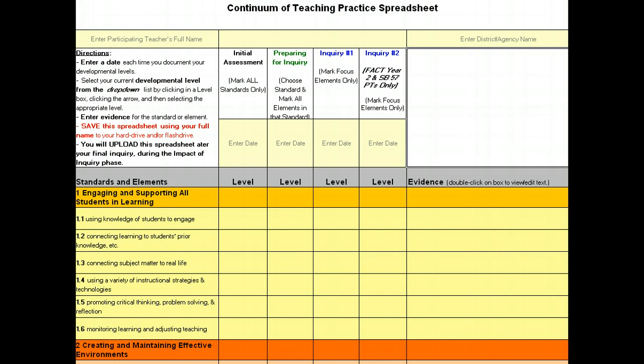We have created a user-friendly continuum spreadsheet to assist you in documenting the changes in developmental levels throughout the program year. It was created in Excel and can be downloaded from the RBO near the status record on the Continuum page. Please be sure to save it to your desktop or flash drive. We recommend that you change the name to indicate your first and last name. This will become important toward the end of the year when you upload the spreadsheet during the impact of inquiry.